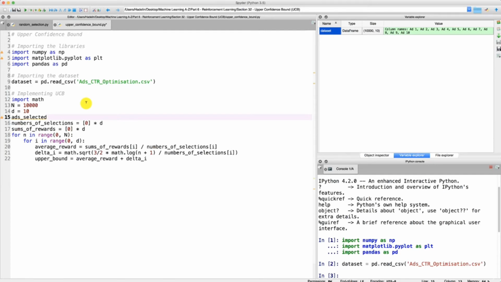Okay, so as usual, we need to initialize this, and we are simply going to initialize it as an empty vector because what we'll do next is to append the different ads one by one up to the last round, round 10,000. Okay, so now the question is, how are we going to append the different versions of the ad in this ads_selected vector? Well, let's go back to the slide.